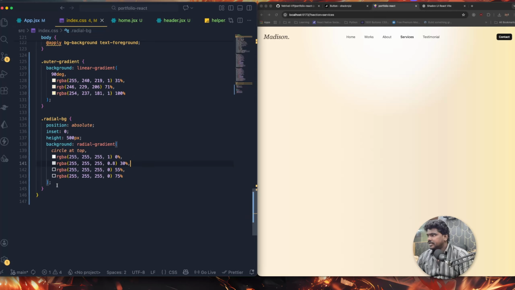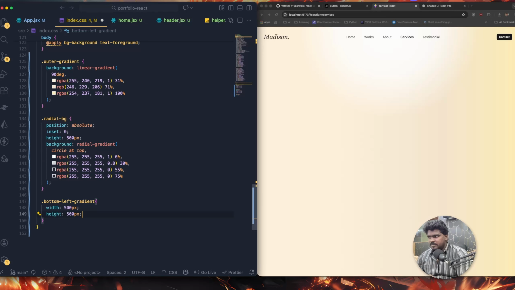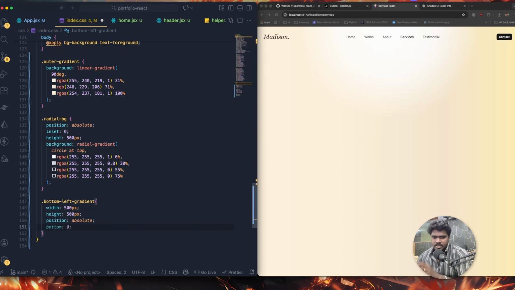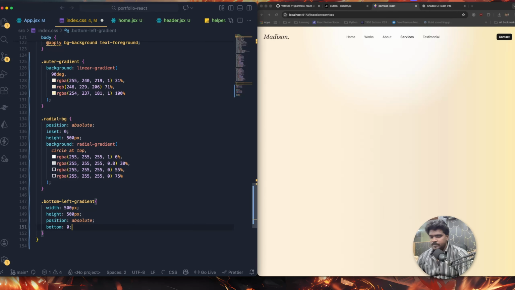Let me get into here, and right after here, let's bring that bottom left gradient. So for the bottom left gradient, we need to bring it at the bottom over here. So I'm going to fix the width and height. Width is going to be 500 pixels. Height as well is going to be 500 pixels. Then the position, of course, is going to be absolute. Then it needs to be stuck at the bottom. So bottom 0. All right.